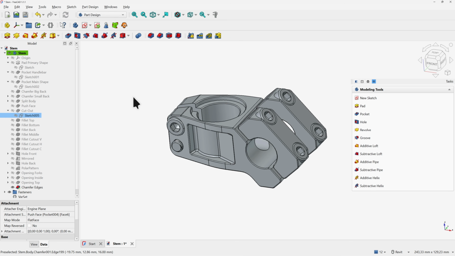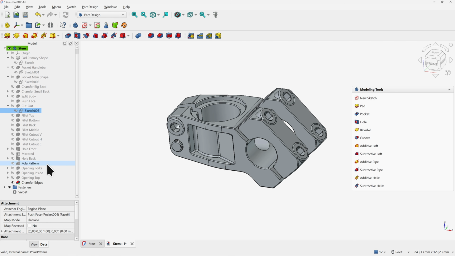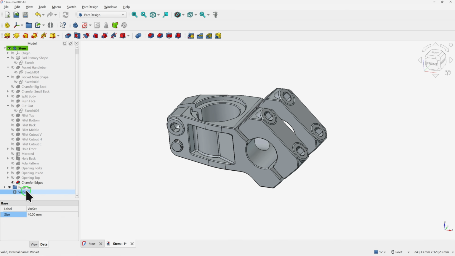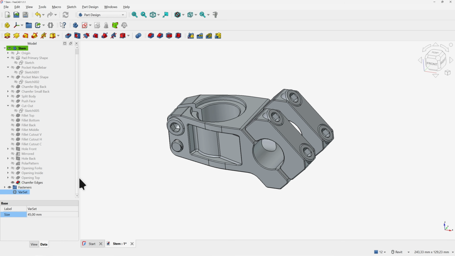And now it's the moment of truth. By changing the size value in the Varset, we're going to give FreeCAD quite a workout by asking it to recalculate everything. Depending on how the model was built, reconstruction errors can sometimes pop up. Let's test it with 45 mm. And tada! We are seeing good results. The model is consistently updating without any errors.